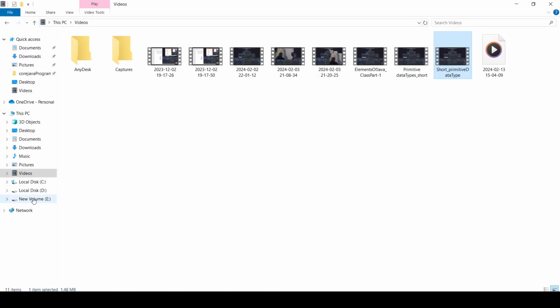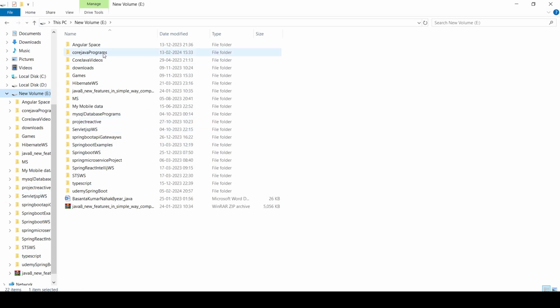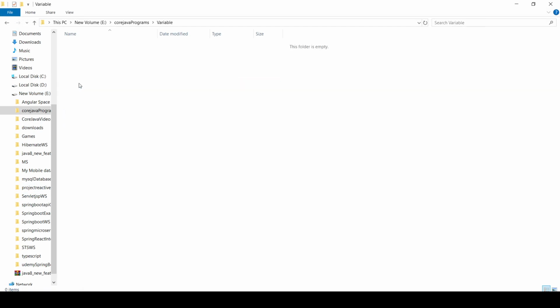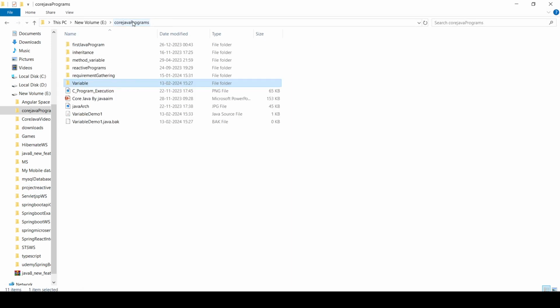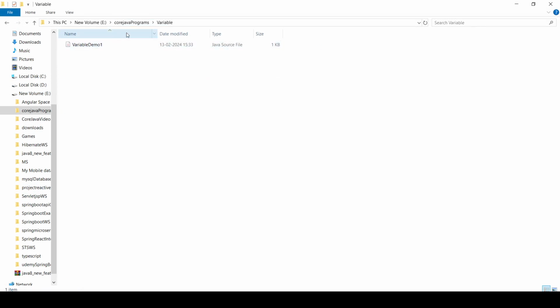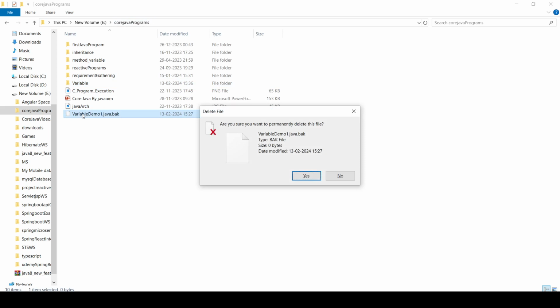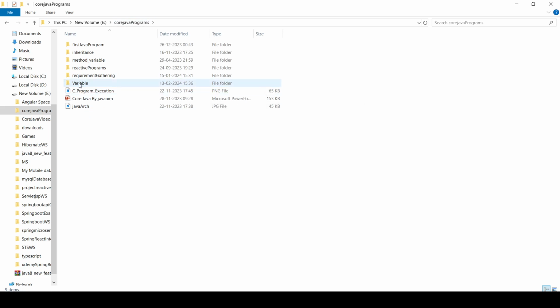I have the E drive, I have core Java programs, and I have variable demo 1. Okay, variable is there. Let me take this one into variable. Okay, variable demo 1 is there in core Java programs. Let me remove this backup file. Yes, it has been removed.